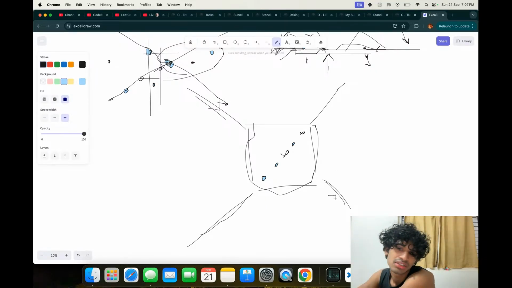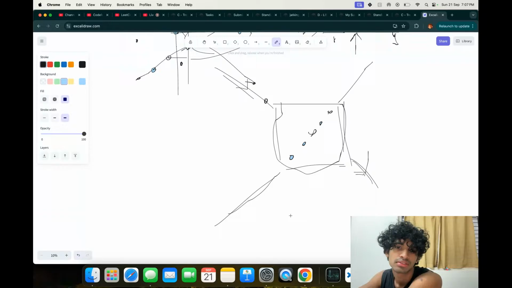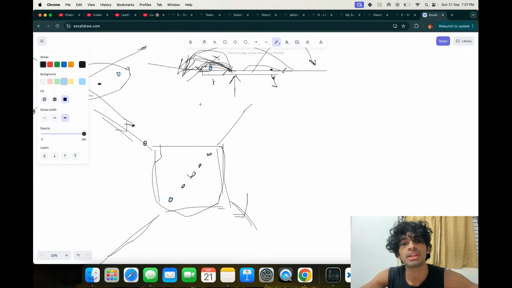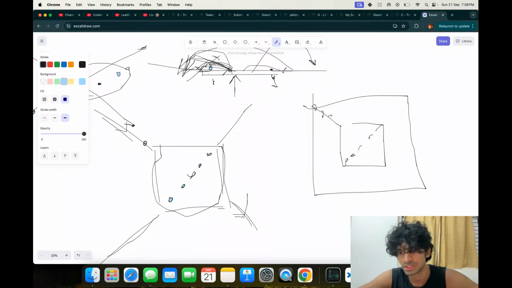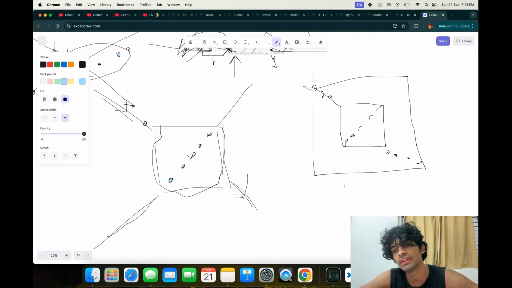Would this just work? We have exactly k elements in longest decreasing. Right, let's even keep it like this. You have these values here increasing. Okay, you have these values here decreasing. And then you have these values here increasing. Would this just work?